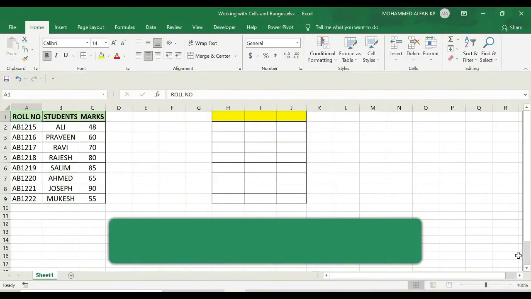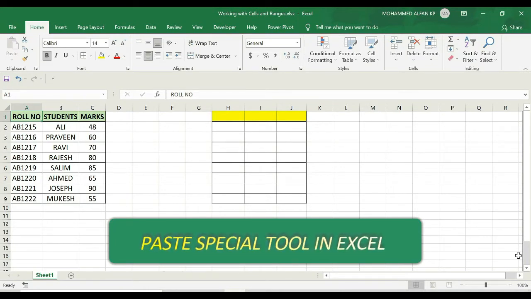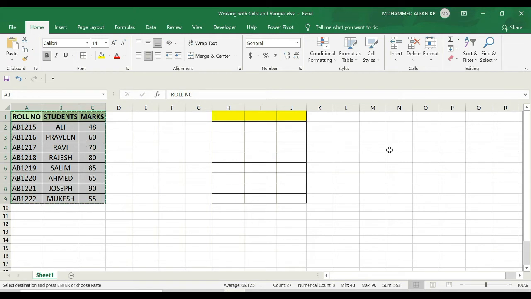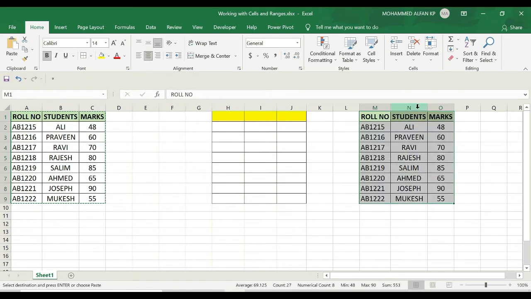In this session, we are going to learn the paste special features in Excel. Microsoft Excel gives you a lot of flexibility in pasting the data. For example, if I copy this data with Ctrl C and paste it here by pressing Ctrl V, everything has been pasted, including the content, the formatting, and if there had been any formulas, that would also have been pasted.